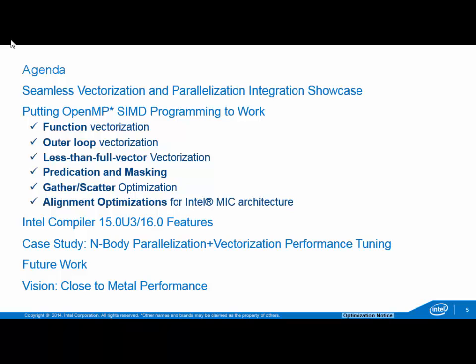Then we'll go through several technologies we have put into the Intel compiler. For example, function vectorization, which goes beyond what was done in the past 30 years, since the Cray compiler first had auto-vectorization working on simple loops. Now we are targeting function vectorization, outer loop vectorization, and also dealing with the case where the vector length is less than your actual vector register.